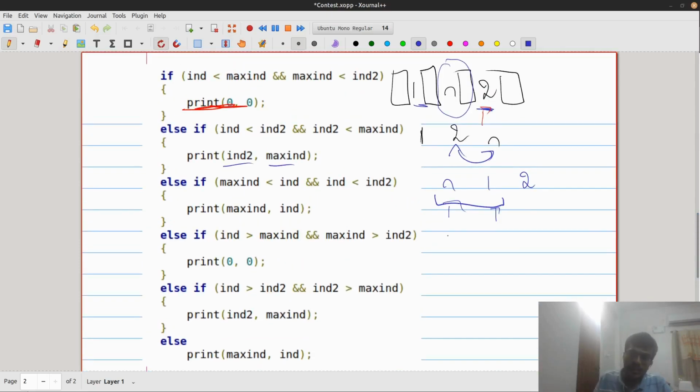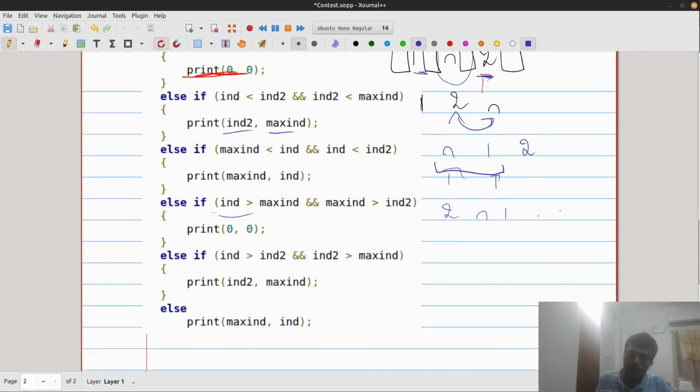This case will be of the form ind1 is greater than maxInd, so it will be like 2 n 1. 2 n 1 is fine, so we don't do anything. In the next case it will be ind1 greater than ind2, so it will be like, no, wait, give me a second. Yeah, this is 2 and 1 only. So in this case it should be like 2, 1, n. So this format is 2, 1, n, and we don't want that, so we just swap these two.